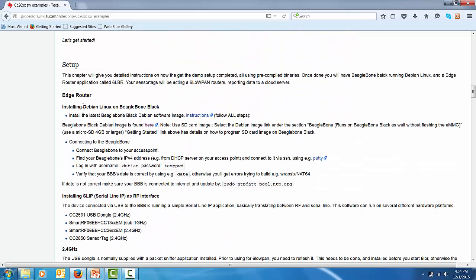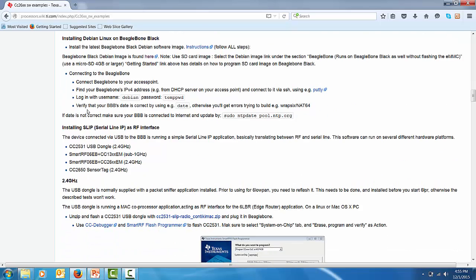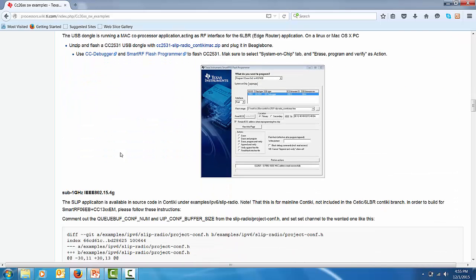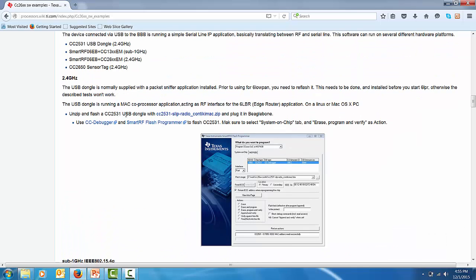And in this, every single step in preparing the BeagleBone Black, the edge router, is explained in detail. For the edge router, you need to first flash the Debian image in the BeagleBone Black. And then after that, you need to install the SLIP, that is the RF interface. As we saw in the video, I had connected SmartRF06EB mounted with CC1310EM on the USB port of the BeagleBone Black. So this is the hardware definition which can be connected on top of the BeagleBone Black. For the 2.4 GHz CC2531 dongle, to use the CC2531 dongle as a SLIP radio along with the BeagleBone Black, you need to flash it with the hex file which is there in this zip file.